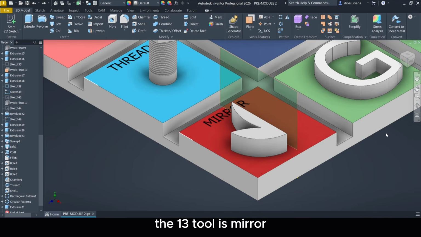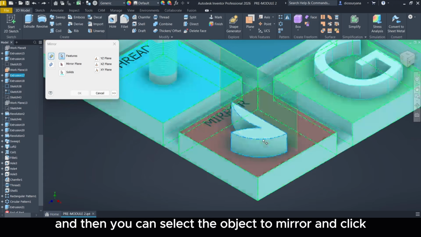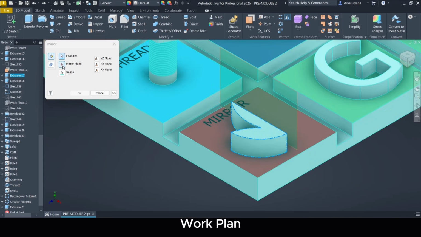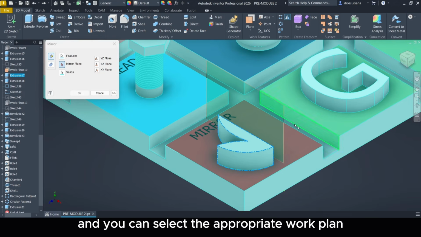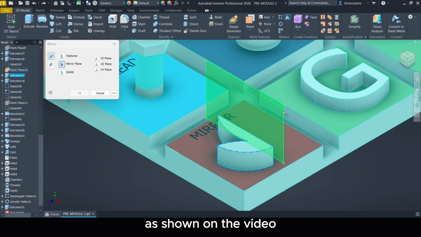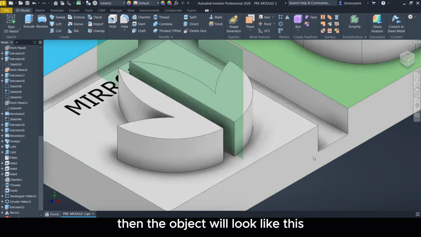The thirteenth tool is mirror. Click mirror, and then you can select the object to mirror and click work plane, and you can select the appropriate work plane as shown in the video, and then you can click OK. Then the object will look like this.